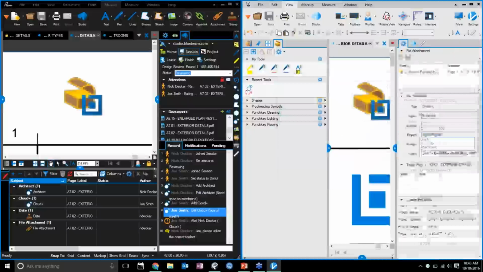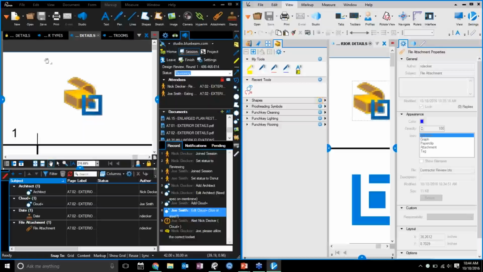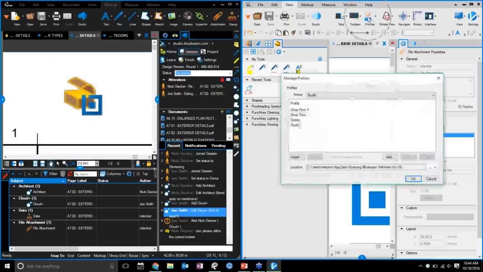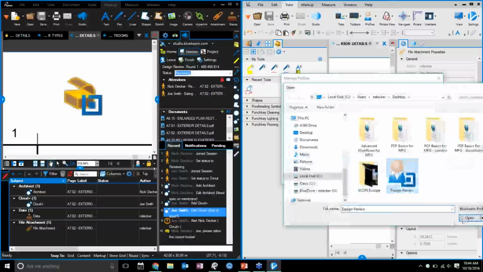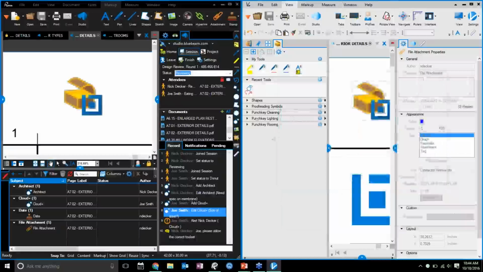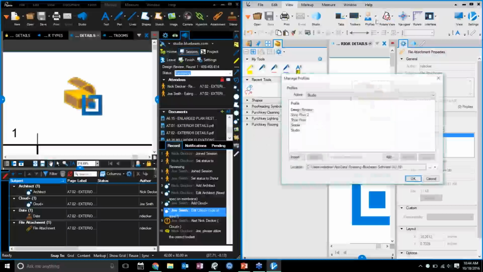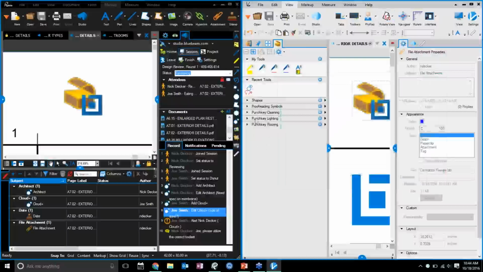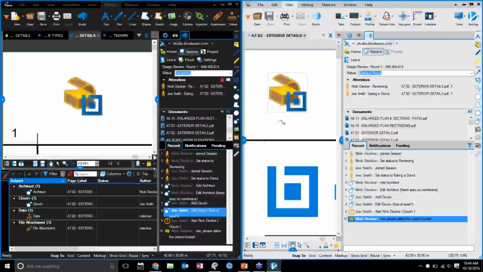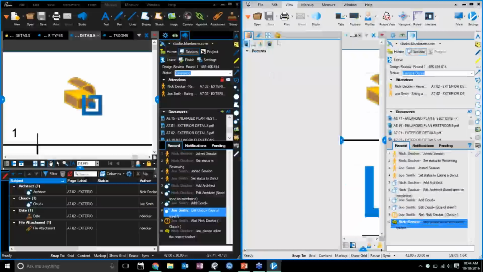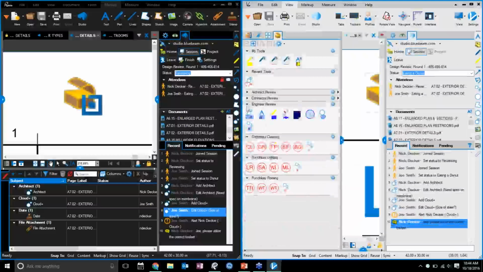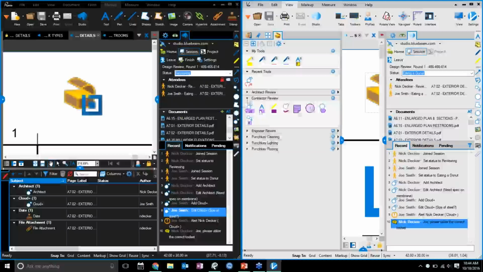In this case, actually, what I need to do is import. So maybe this is something that was sent to me via an email. For example, I can go ahead and import a particular profile, and now that will become available. So as I select the design review profile or make it my live option here, I can see that I have that contractor tool set that was supposed to be provided to me.